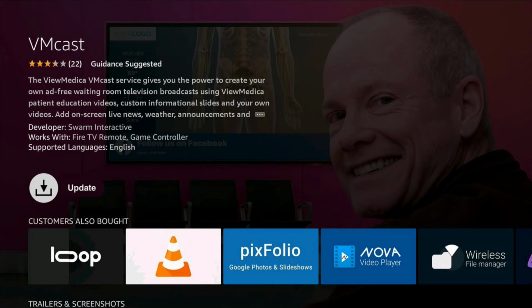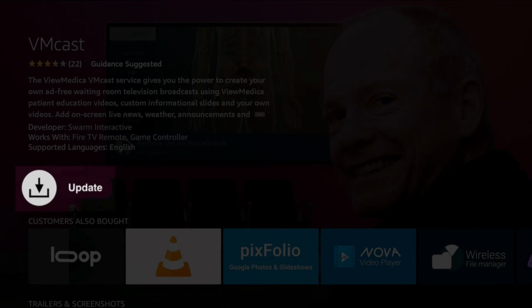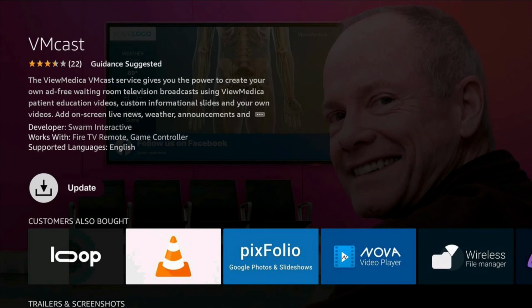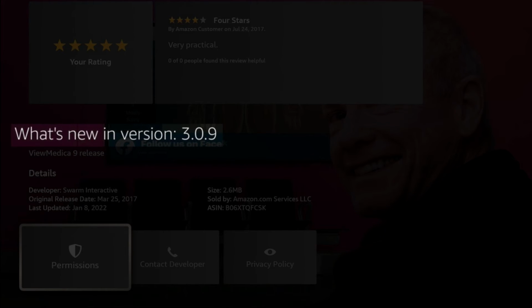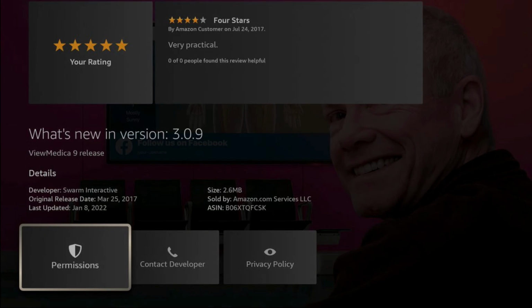If an update is available, the button below the description should say Update. Select Update. Once updated, the VMcast app version should show as 3.0.9 or greater.